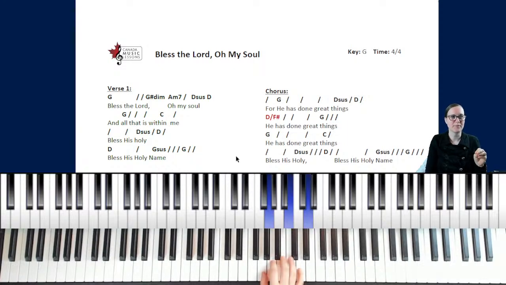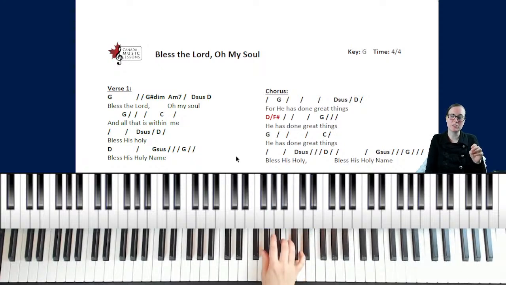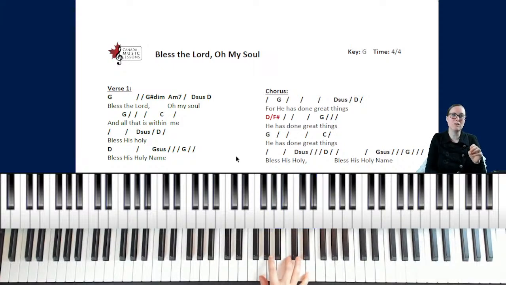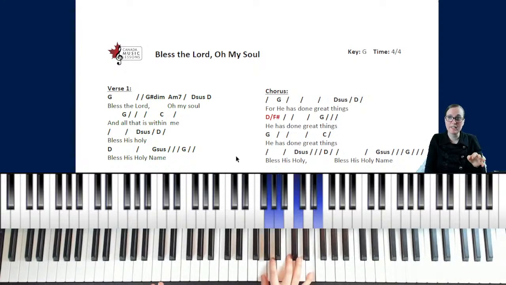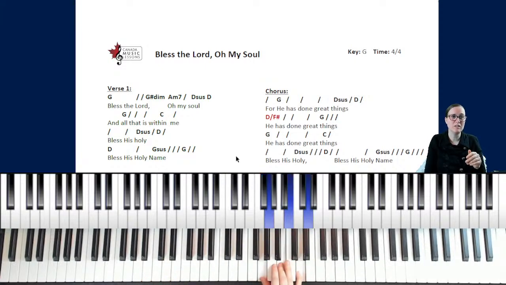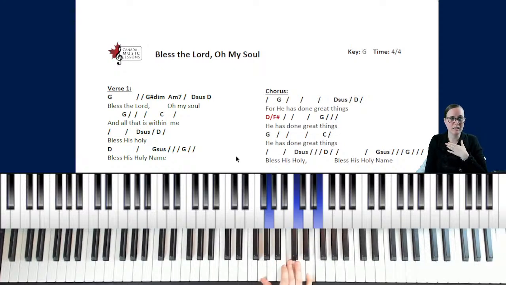Verse 1, line 1. So we've got G major. Bless the Lord. Move your thumb up to the G sharp for G sharp diminished. And then A minor 7. Oh my soul. D sus. So those both happen around the word soul. Oh my soul. And then you keep going. And oh, thank goodness, just a regular G. That is within me. So C major, that's our home bass inversion.